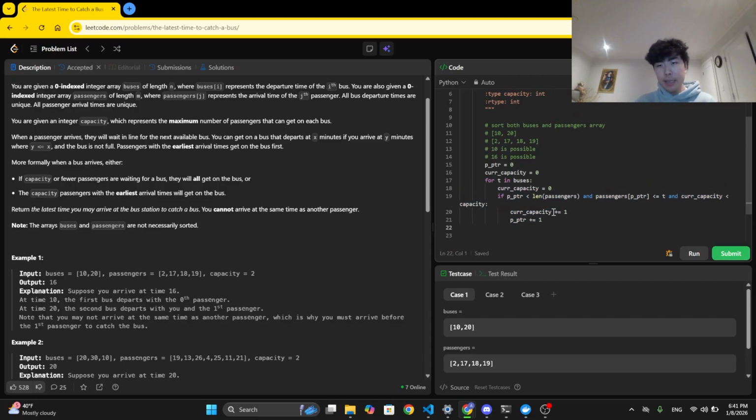Now the other case is there has to be some sort of way for us to keep on letting people on the bus until this condition can no longer be fulfilled. So we actually need to run a while loop here, since running it once will only allow one person to get on. We gotta see how many people we can let on this one bus. So while this condition is true, we can keep letting people onto the bus here.